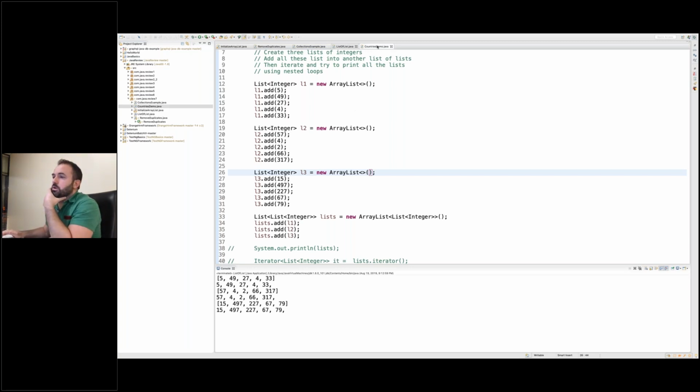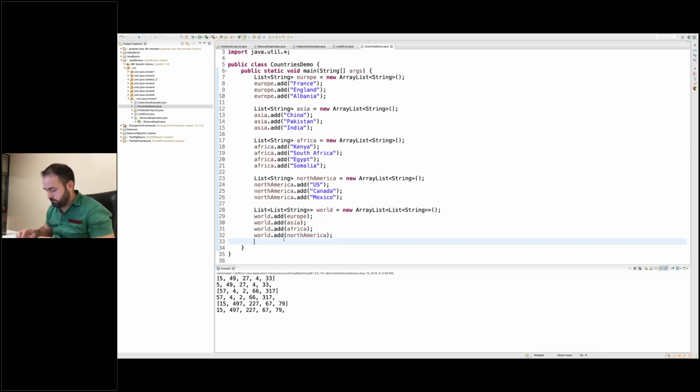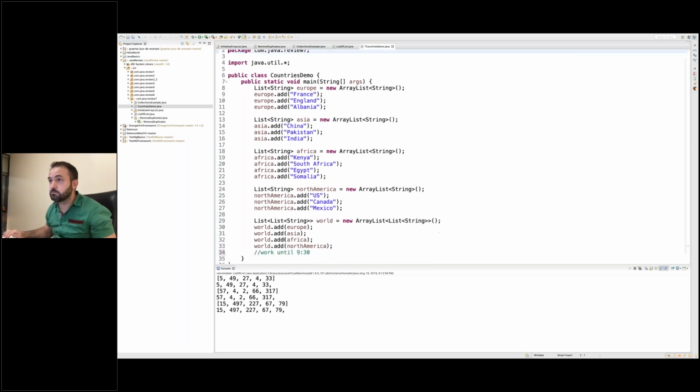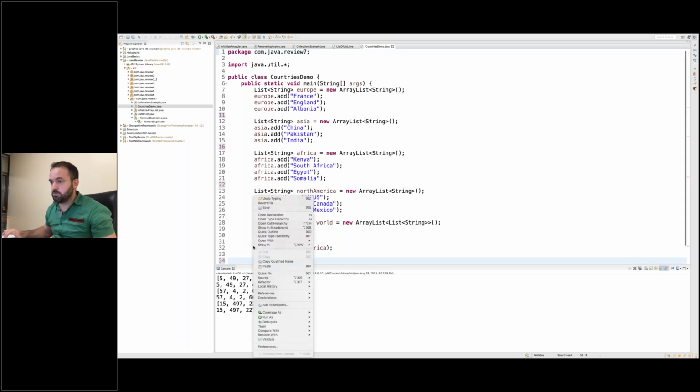So 10 minutes, okay? We're trying to loop. You can use any iteration. You can use an advanced for loop, and then inside that one, another advanced for loop or iterator, whatever you want. But just be careful with what is inside, okay? So it is 9:22. I'll give you 8 minutes, until 9:30. Not a break, but work. So I'll give you 8 minutes.